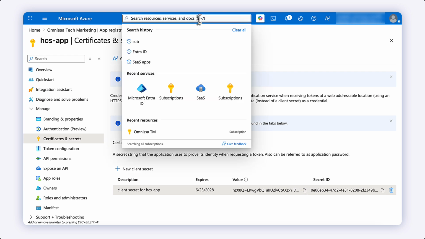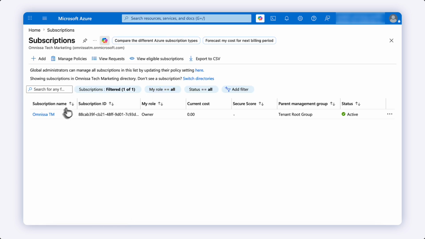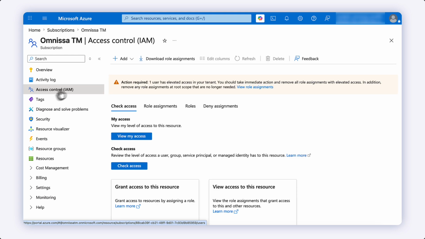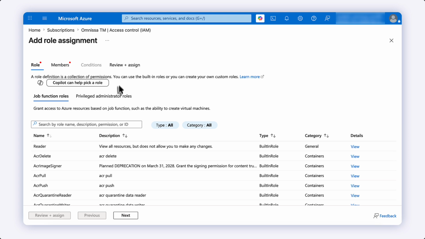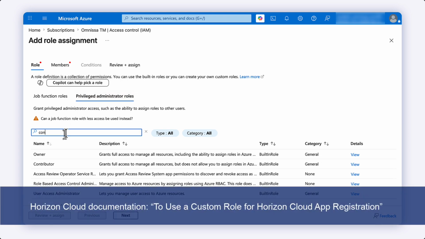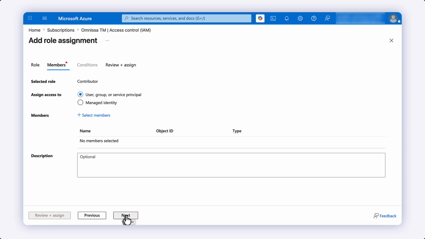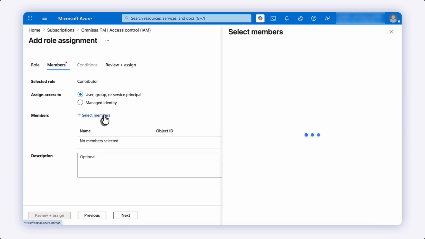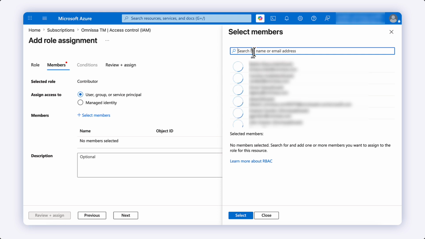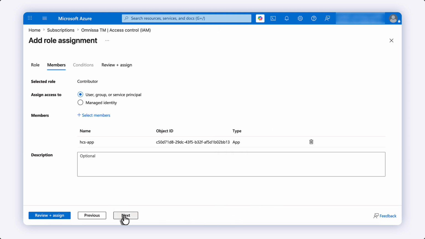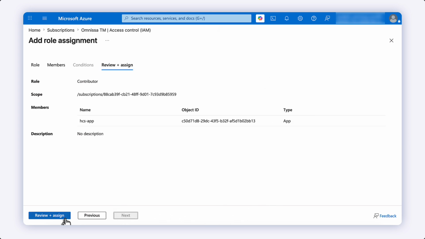Okay, now we need to go to the subscription to give the service principal a role. On the page for the subscription, click Access Control and click Add Role Assignment. Click the tab for Privileged Administrator Roles and search for the role name Contributor. Select that and click Next. Click Select Members. You won't see the service principal yet in the Select Members list. Type the name of the service principal into the search box, and it should then show up. Select it and click Select. And click Next. Click Review and Assign.